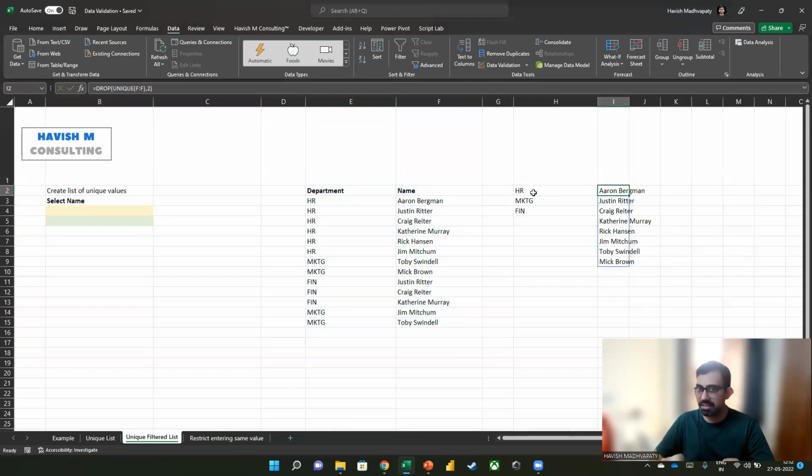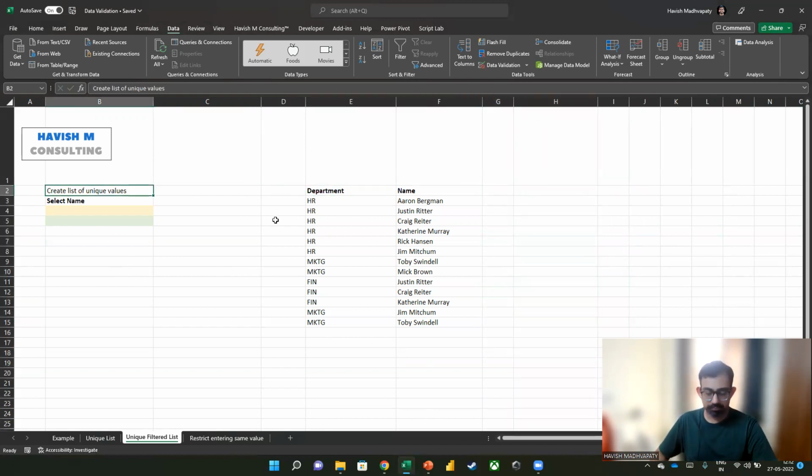But this doesn't really solve our purpose, right? The reason is that you might have the same name appearing in 2 departments. For example, a Catherine Murray here and here. Also, you don't really want to find the unique list because we don't have the mapping. What we want to do now is, let's start from the beginning.